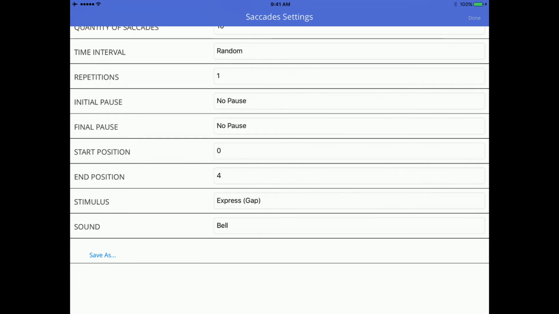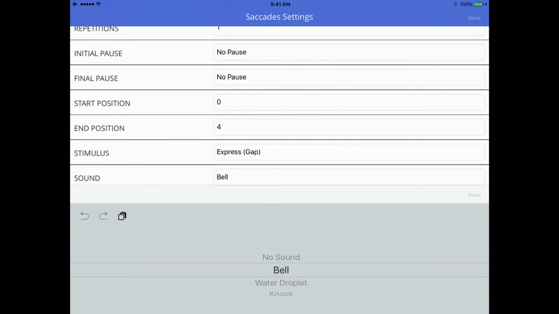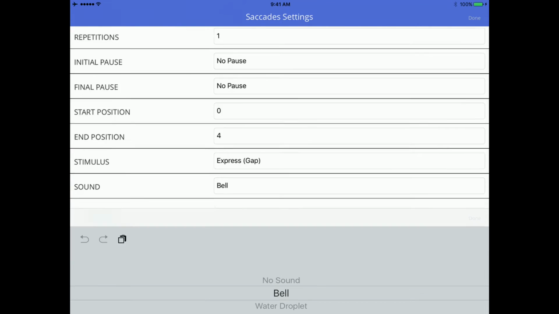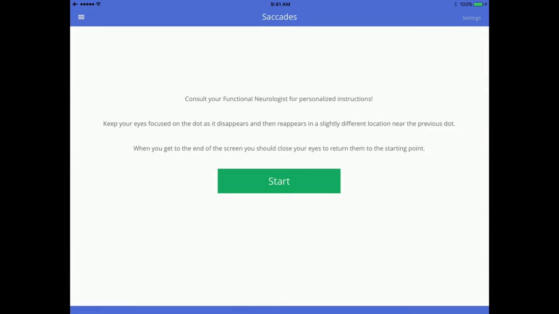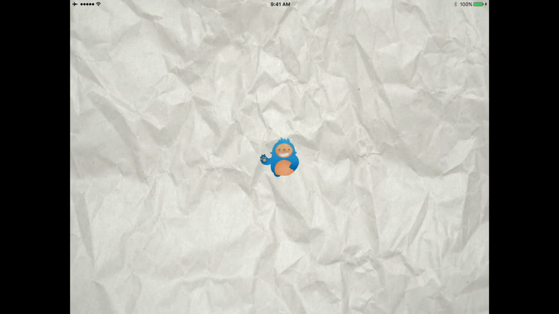And here I selected the sound as bell or water drop or knock, but let's keep it on bell. What that means is here we will have an audible cue that will match the saccadic motion of the target. You may not be able to hear it here because of the way that I'm recording this, but you can try it on your own. So this is what that would look like.